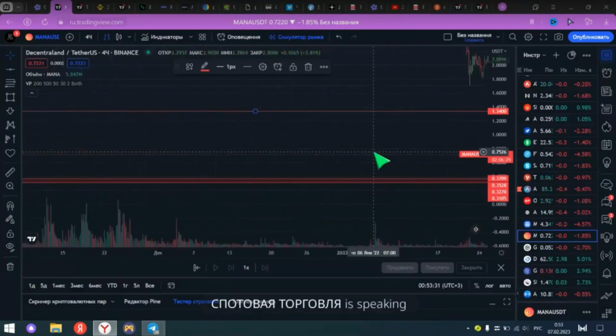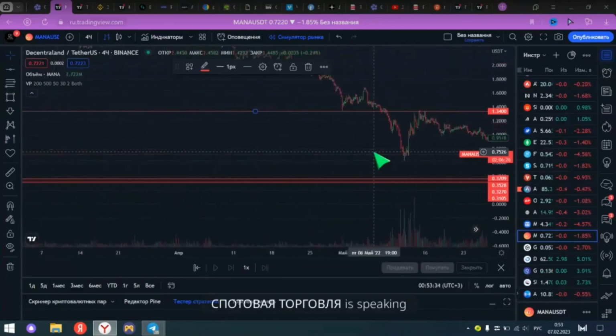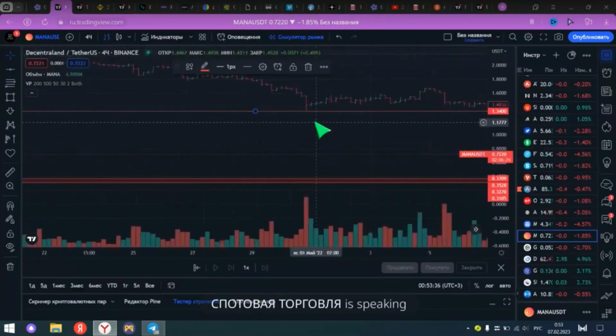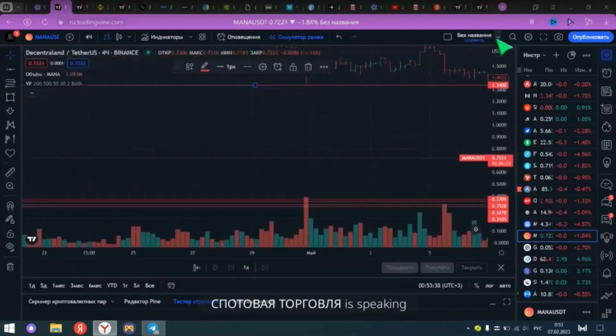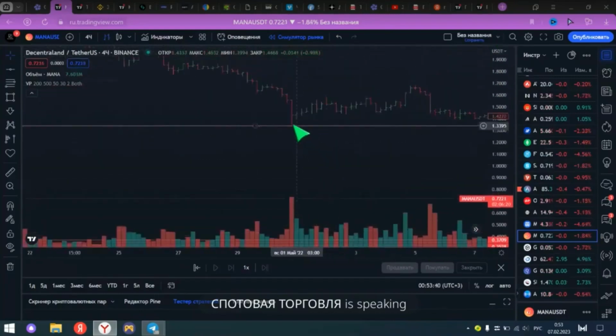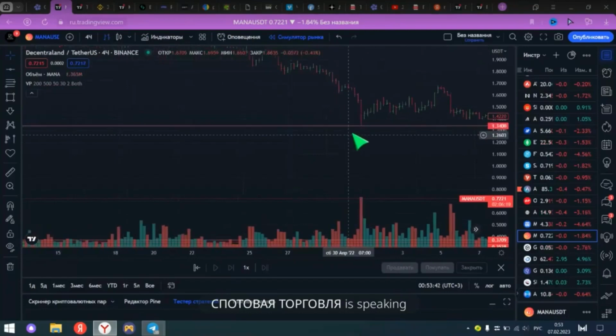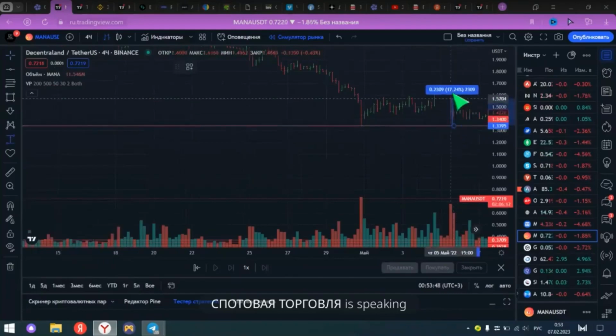Let's see. There was a move up. Look, look, look, the bounce is perfect. It's the perfect bounce. Look, a straight touch, clear, and gone to the upside. Price range, yes, 25%. Wow.